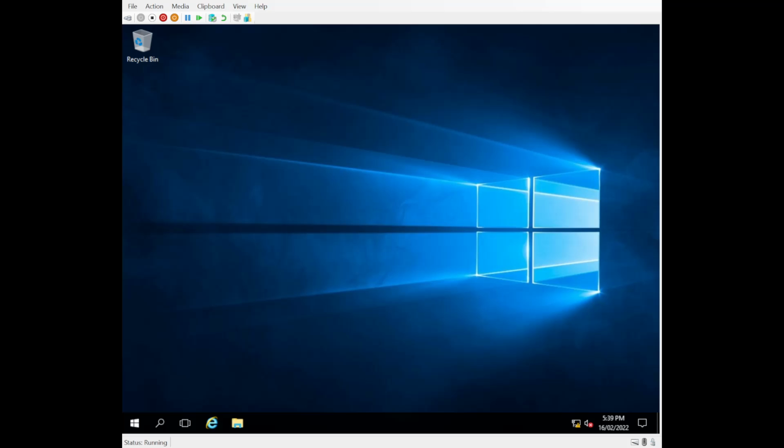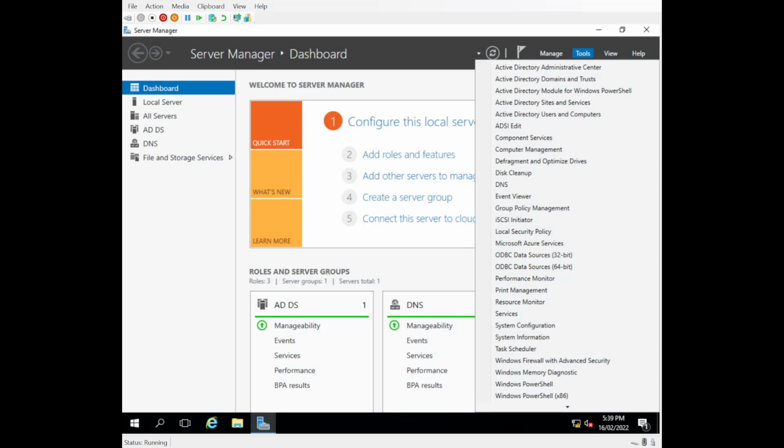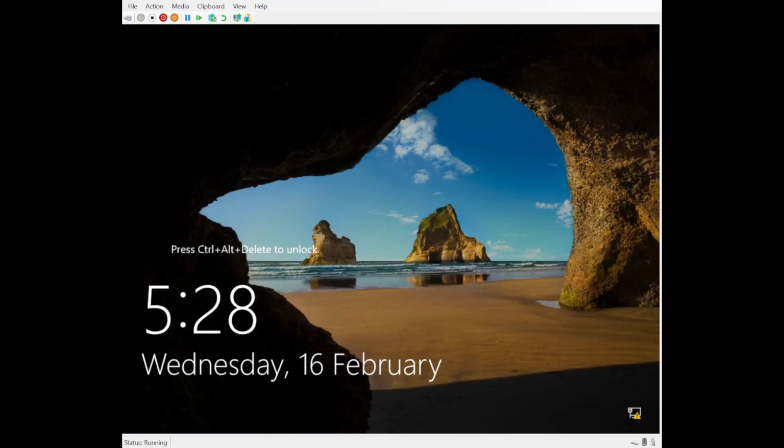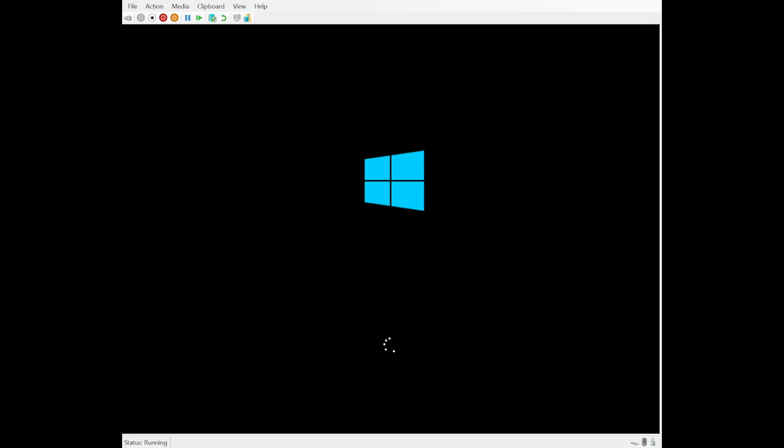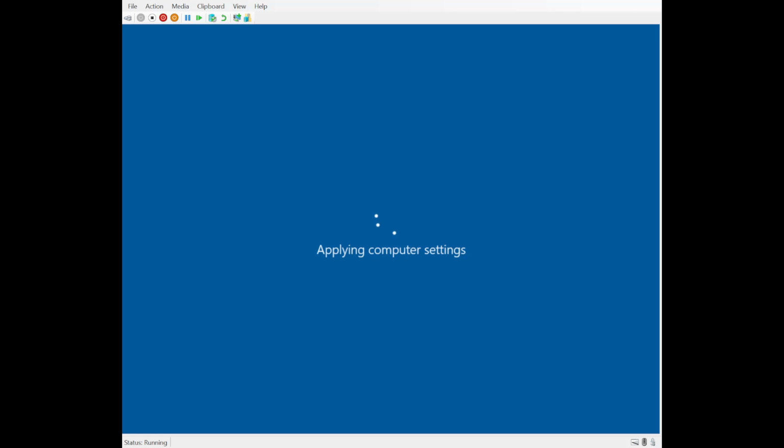We're jumping back to the secondary. It's restarting. Okay, there we go. That's the secondary DC, so it's restarting. This is running. This is smooth.